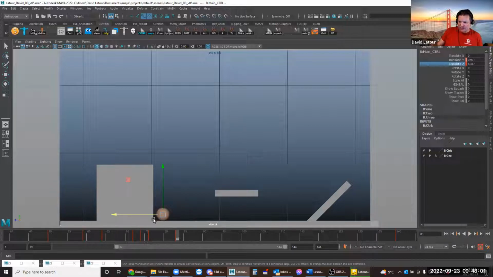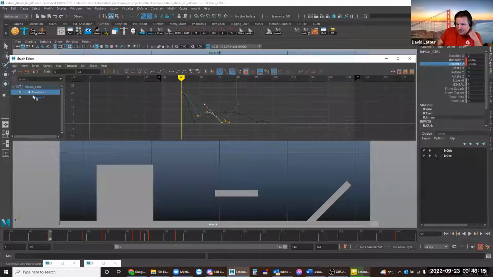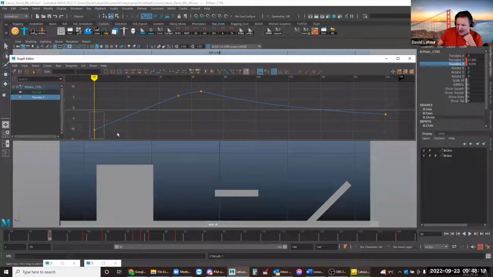This moment here, I want it contacting the side like that. So I'm just adjusting my curve. And this moment here, I'm just going to pull it a little bit further out like that. Let me check my graph curve now. Check my translate Z. Linear, handle, linear there, linear there.